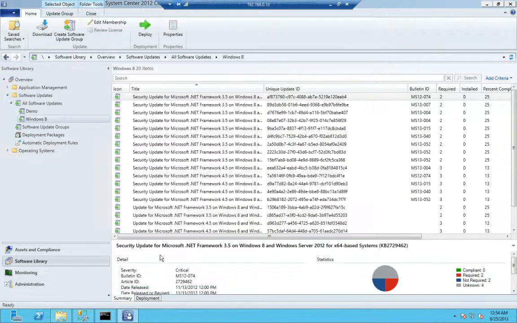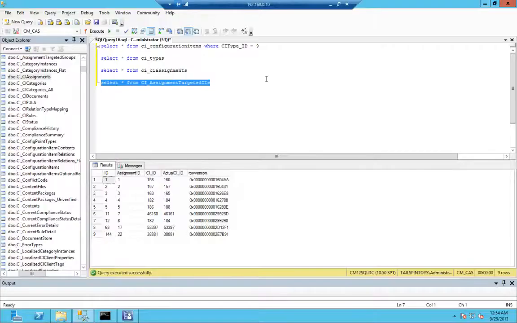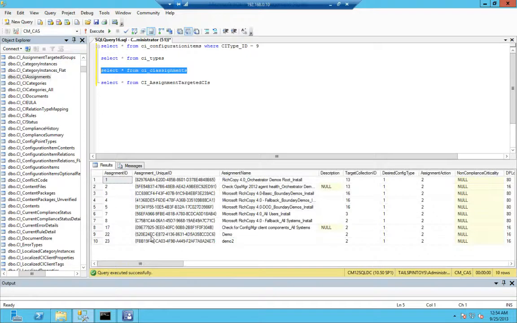Okay, close. All right, so let me minimize this. And so now let's run our assignments and see what our assignment ID is. So I'm going to execute that. So demo 2 is assignment ID of 23.